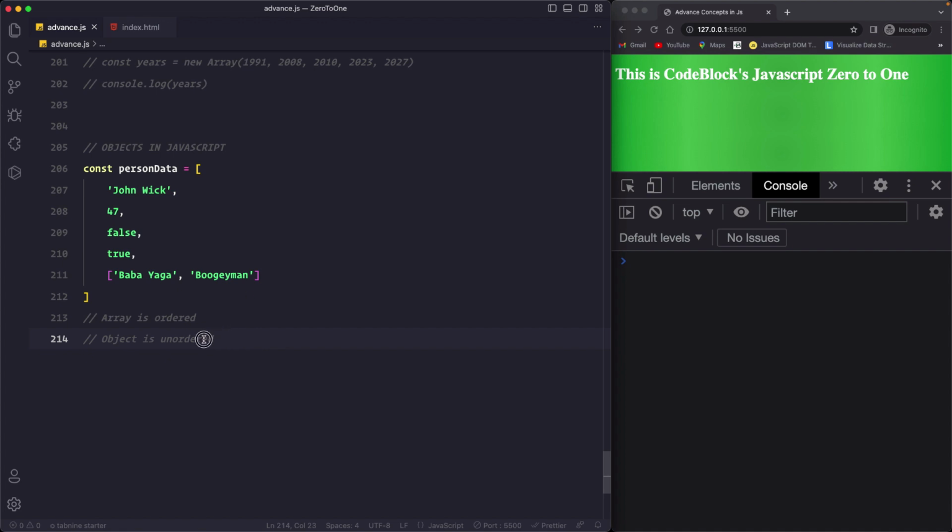Let's analyze both of them a little bit in detail. Okay, so array is ordered. What does it mean? It simply means that the data you have inside this array is ordered. So if you want to access John Wick, which can be considered the first name, you will access it by its indexing position. Then his age can be accessed with its indexing position, that is 1. So 0, 1, and similarly to access any of the data, you will have to use its indexing position.